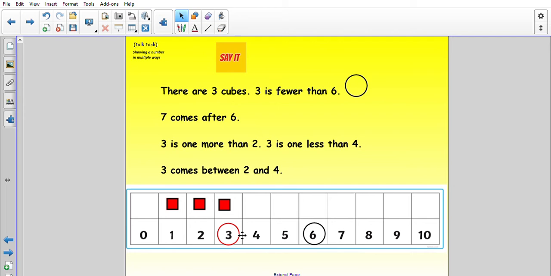3 is 1 more than 2. Is that right? 3 is 1 more than 2. Yes, look, it's getting bigger. It's 1 more. It's greater.